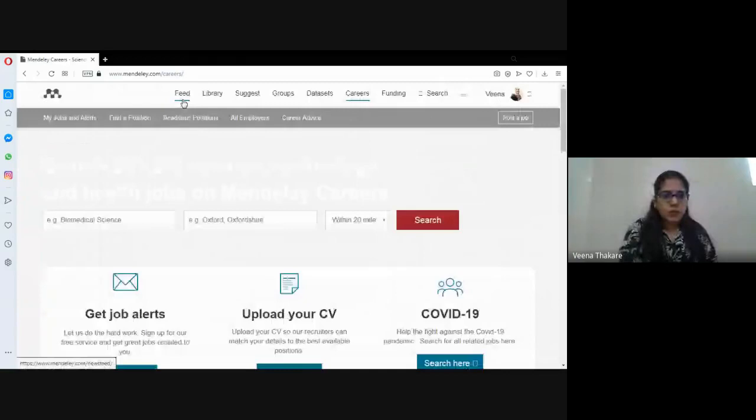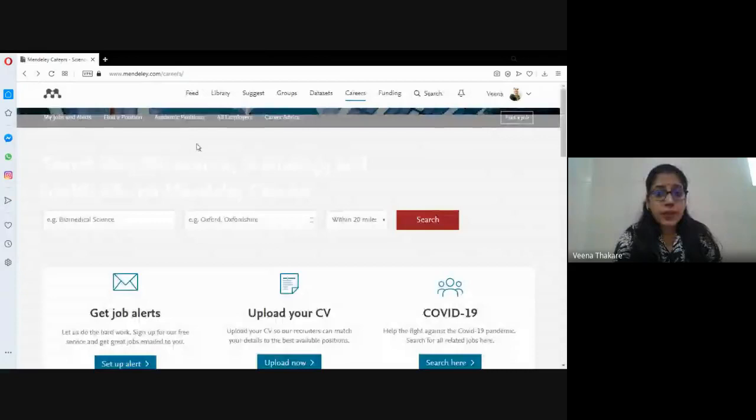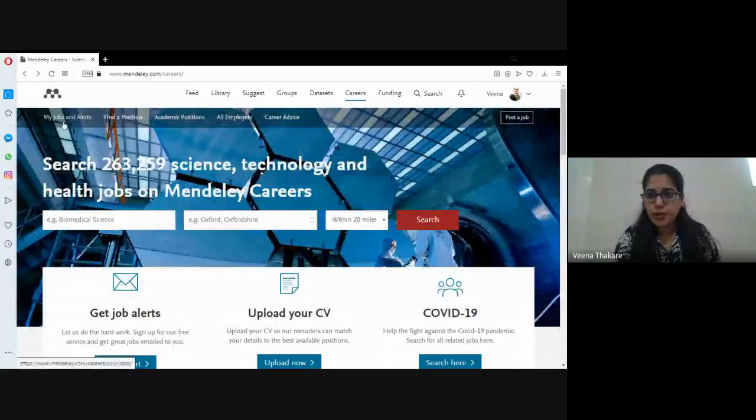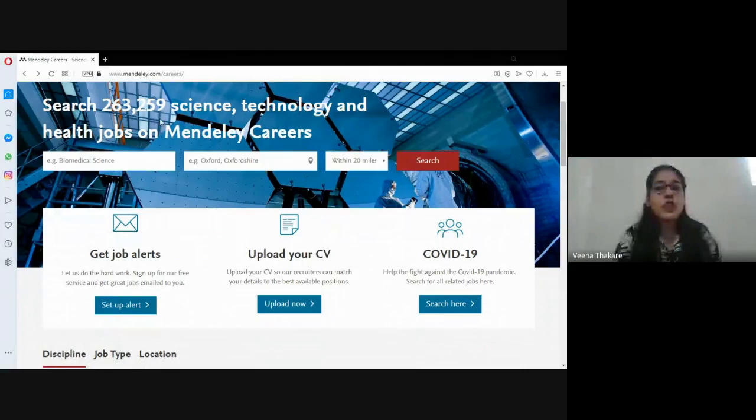Okay, so here you can search. Here you can see all the options. My job alerts: once you create your search and set up email alerts, you can get the job alerts. You can upload your CV. The COVID-19 option is everywhere now. And see, it is currently showing 263,259 jobs in science, technology, and health, right? So they are of use to you.